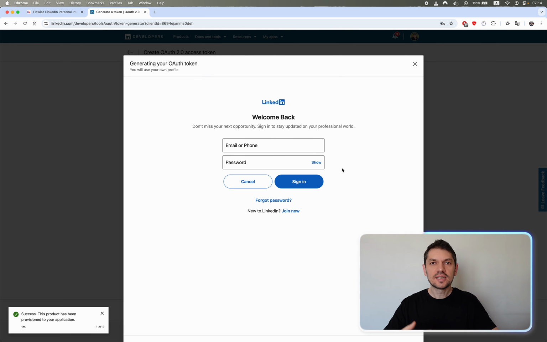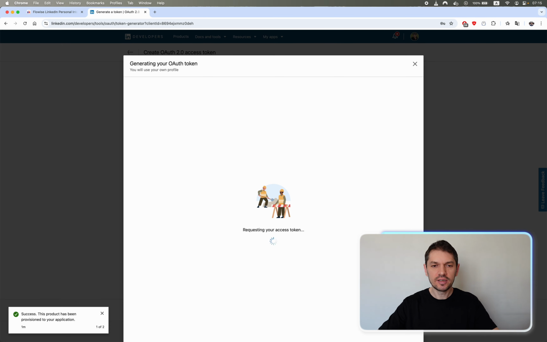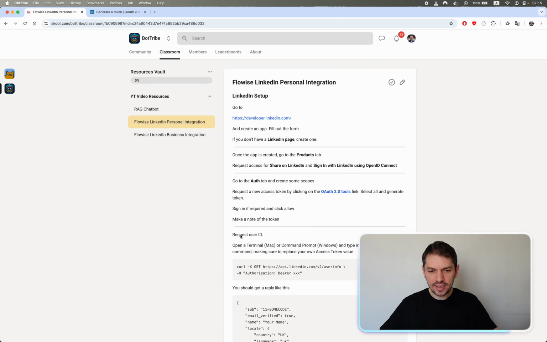LinkedIn might request you to sign in, so go ahead and put your email and password here and click sign in. Alright, so you will be taken to the permission screen, and you just need to click allow here, and the access token will be generated. So make a note of this, copy it, or just leave this tab open so that you can access it whenever you need to.